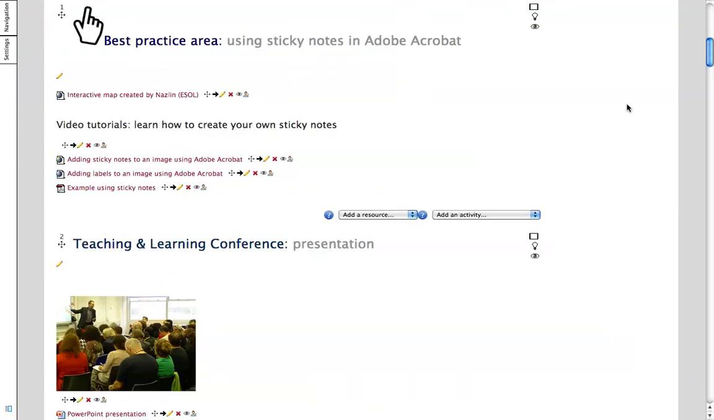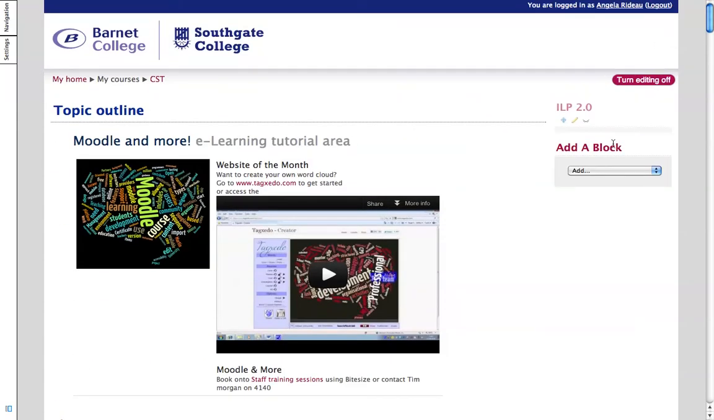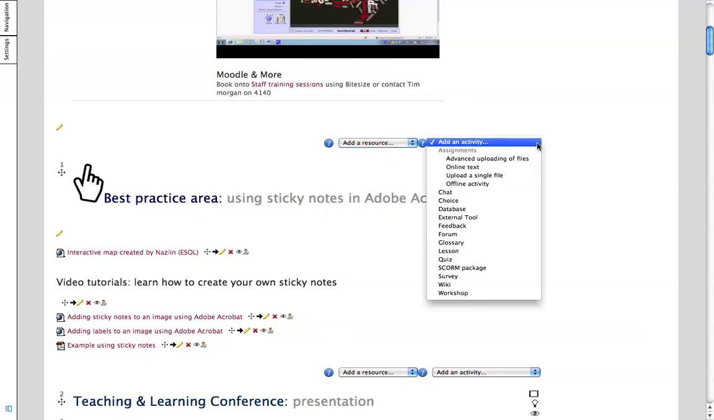When you're done with adding resources, you'll press turn editing off. So that button's still going to be there. Now there's 2 features that you need to know. One is add a resource, one is add an activity. So in this tutorial, I'm not going to explore what these things mean or what they do. That will be in the next tutorial, but they're there.